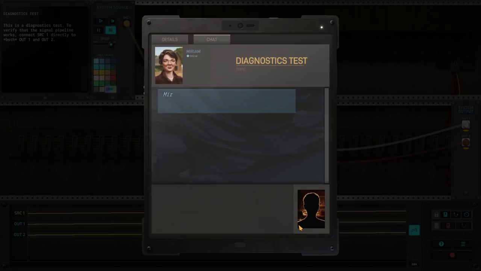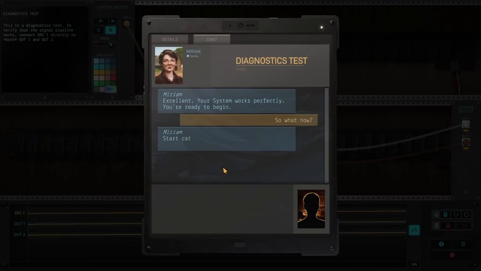Okay, let's continue. Excellent. Your system works perfectly. You're ready to begin. So what now? Start cataloging the machinery on site. Start with the simpler ones. All right, I'll do my best.